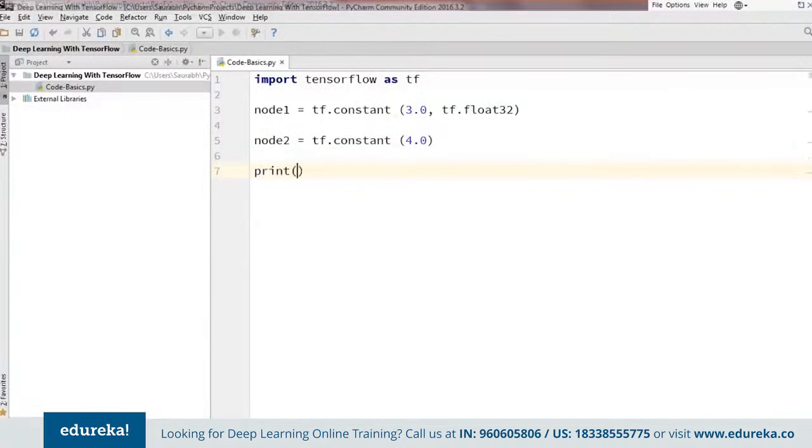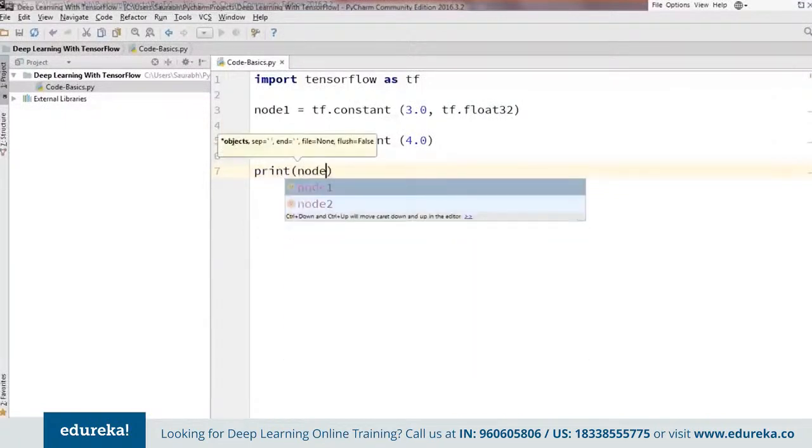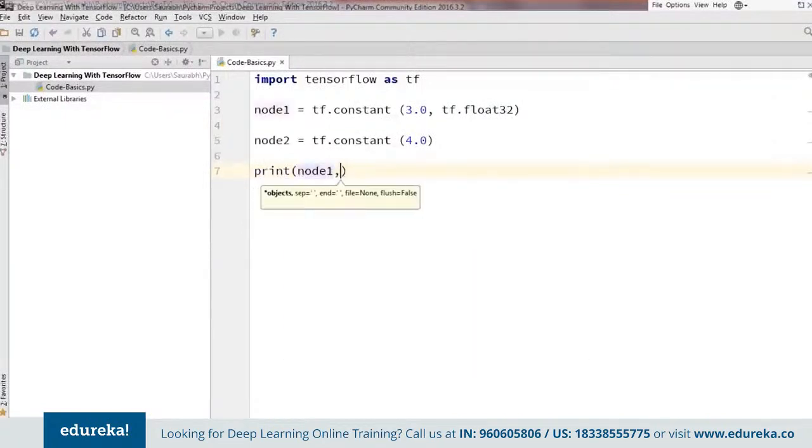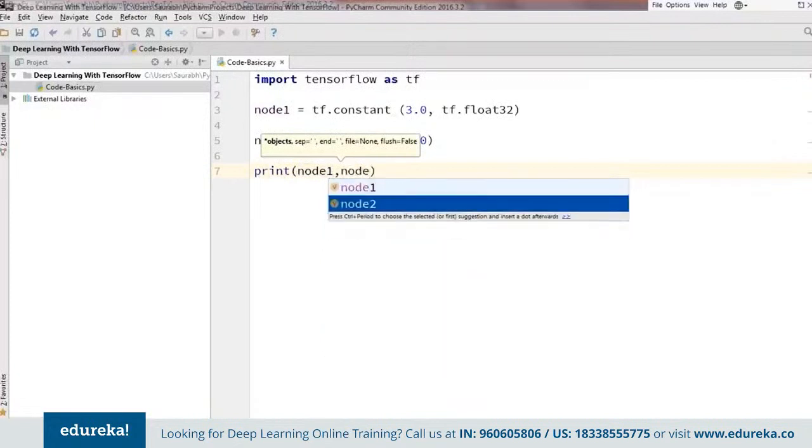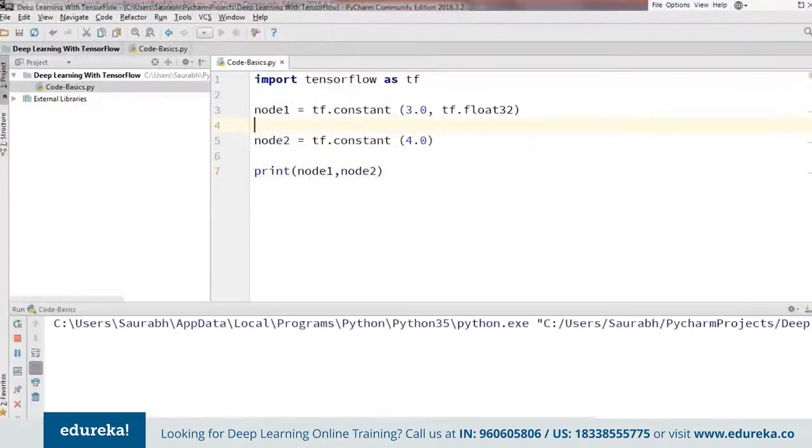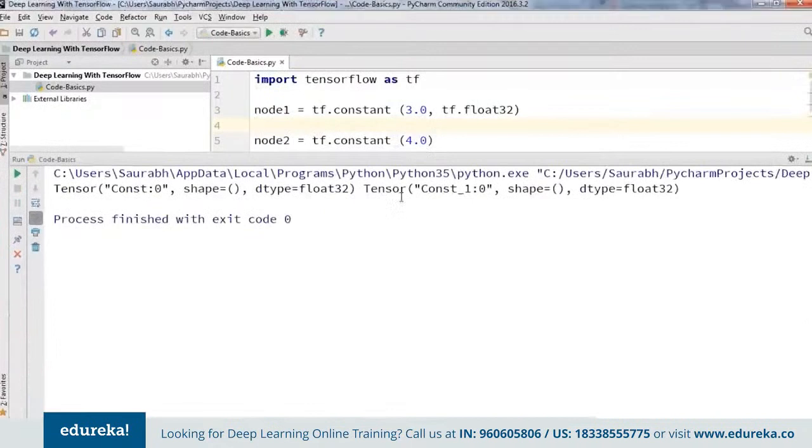So what if I print it now? Let us see what the output will be. Node1 comma node2. Let's go ahead and run this and see what happens. If you notice here, printing the nodes does not output the values 3 and 4. You might be expecting that, right? That it should print 3 and 4. But instead they are nodes that, when evaluated, would produce 3 and 4 respectively.